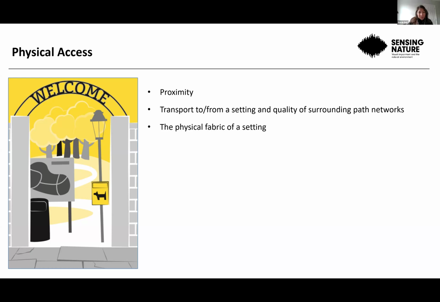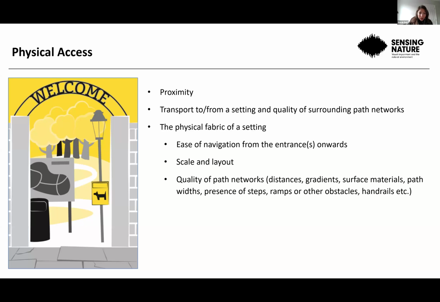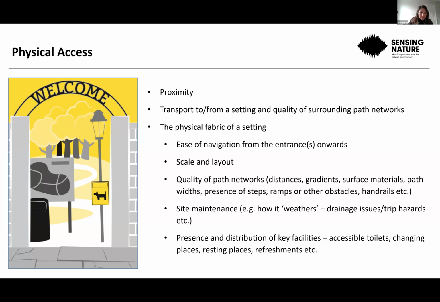Nature's often uneven, it's unpredictable, and it's changeable. And broadly, physical access demands attention to things like the ease of navigation, scale, layout, quality of path networks, site maintenance, and the presence and distribution of key facilities. But it's also worth recognizing that sometimes there's a lack of willingness to change the physical fabric of a setting, especially in historically or ecologically preserved or protected environments, and to think about at what point those protections actually come into tension with opportunities to maximize inclusion.